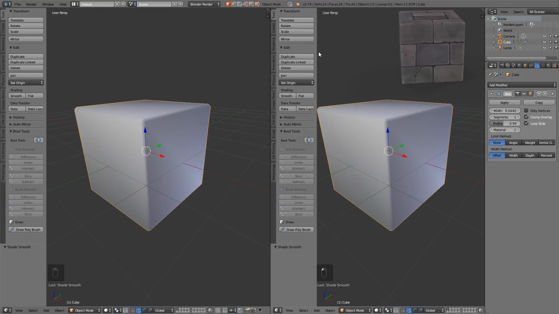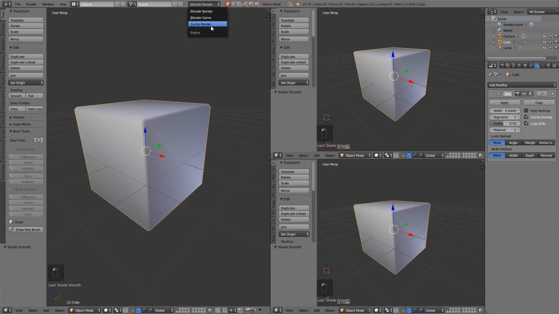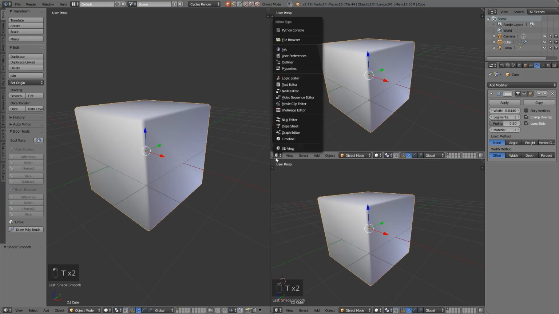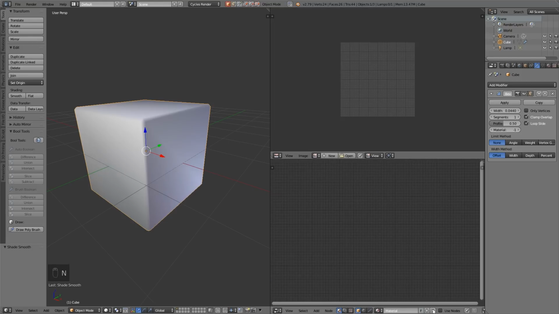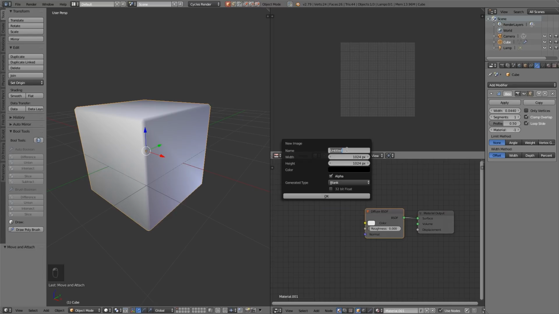So first of all, I'll bring out my UV image editor and my node editor. I'll change to Cycles as well, of course. I'll create a new material down here for my object. We'll just use diffuse for the moment, and I'll create a new texture. I'm going to call this bricks color, and I'll change the texture size to 2048 by 2048. We don't need an alpha channel, so I'll turn that off and press OK.